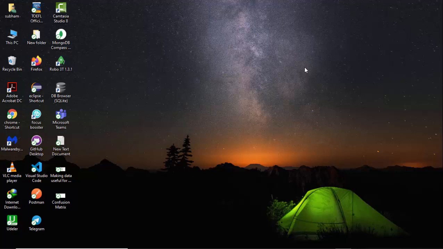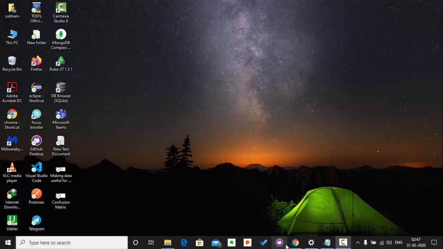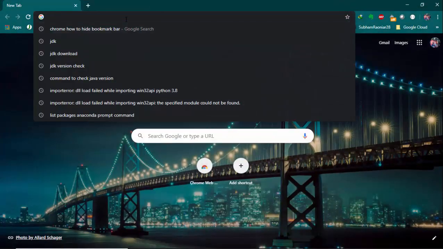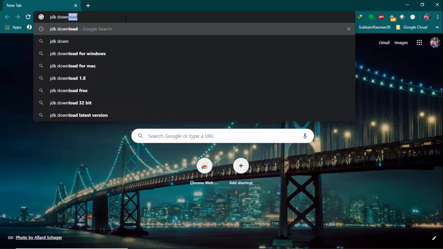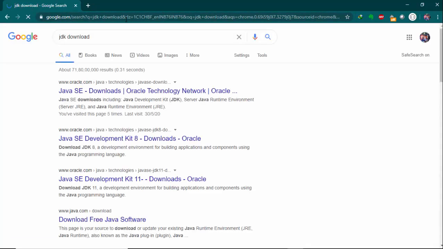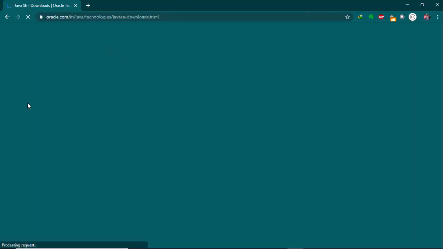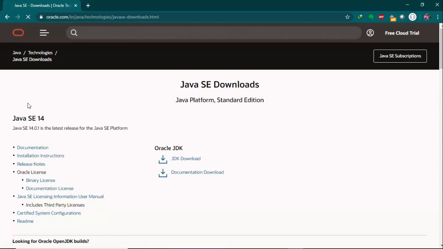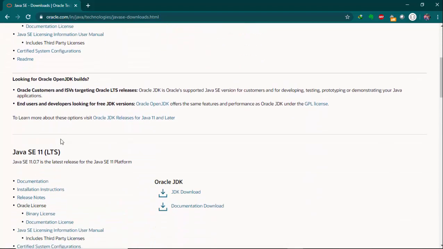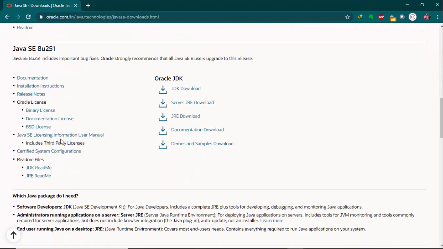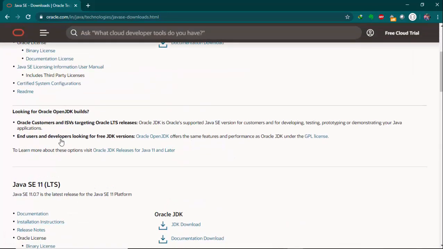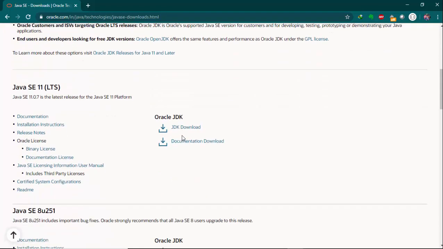First, open any browser and search for JDK download. Open the first link which says Java SE Downloads. Now there are different versions of JDK, Java SE 14, Java SE 11, SE 8, but here I am going to install the latest version. So click on JDK download.